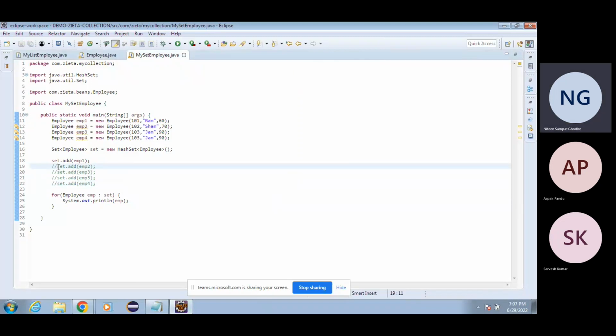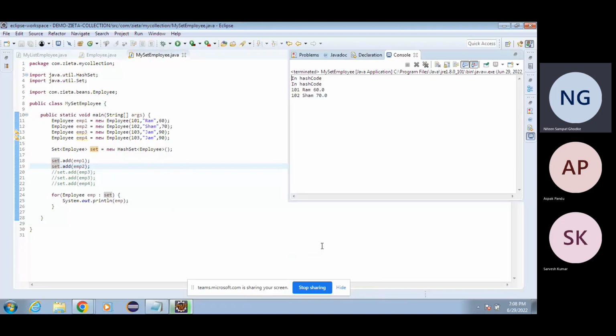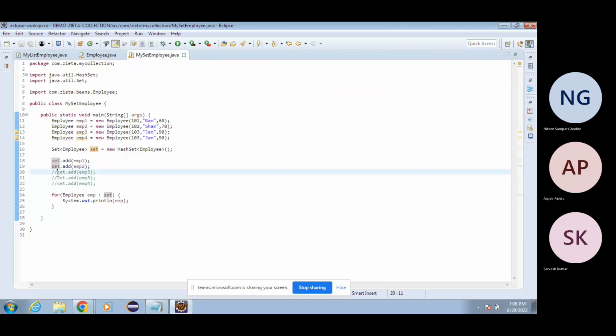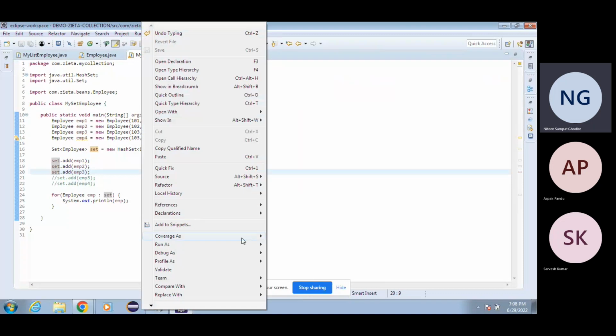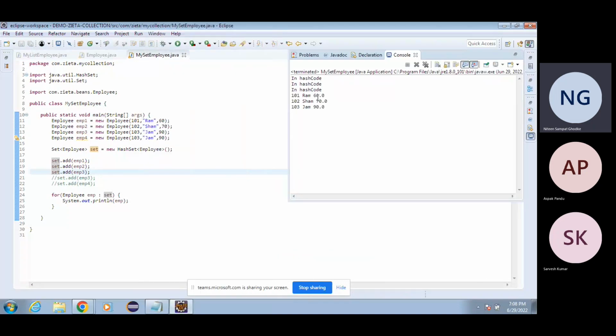Now I try to add the second. You can see it goes to the hash code again, and it is adding the record, but you can see the equals method is not called. When I try to add this one here too, the equals method will not be called because the records are different.